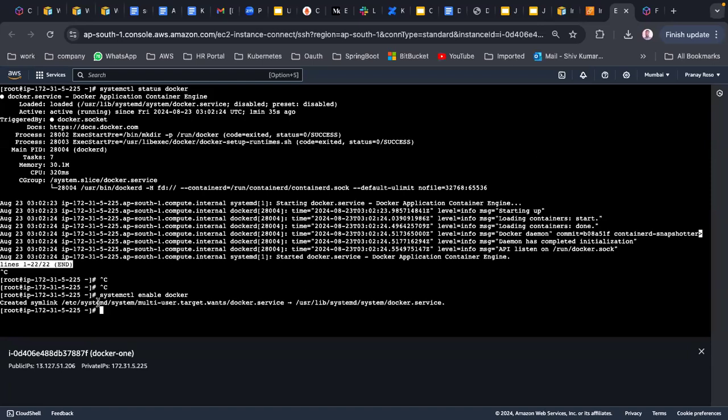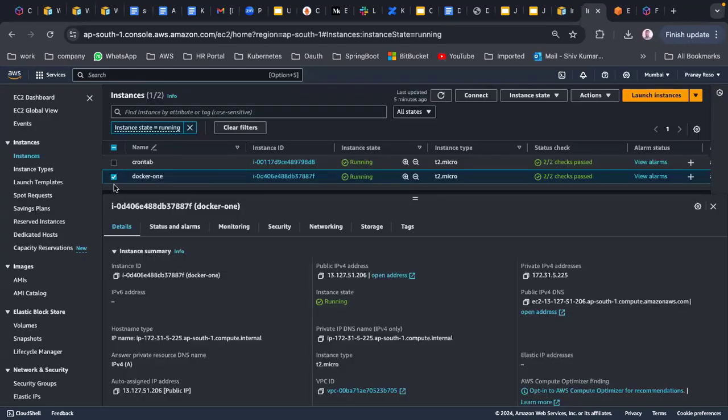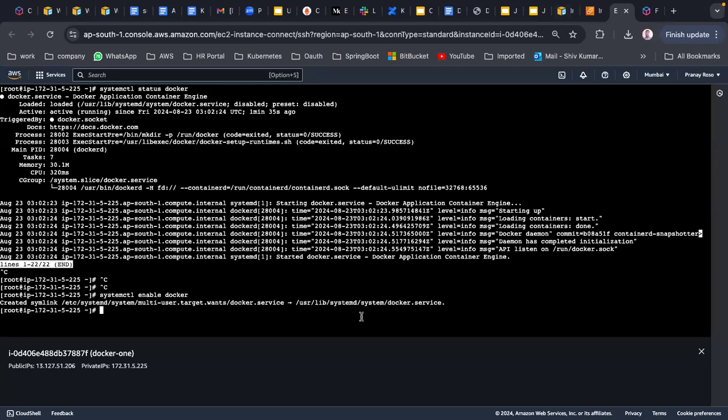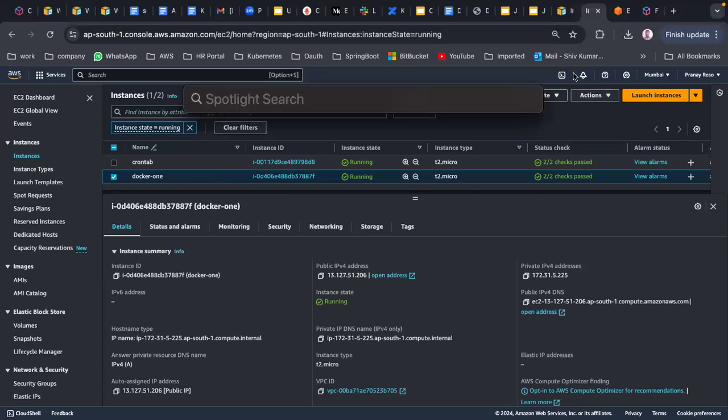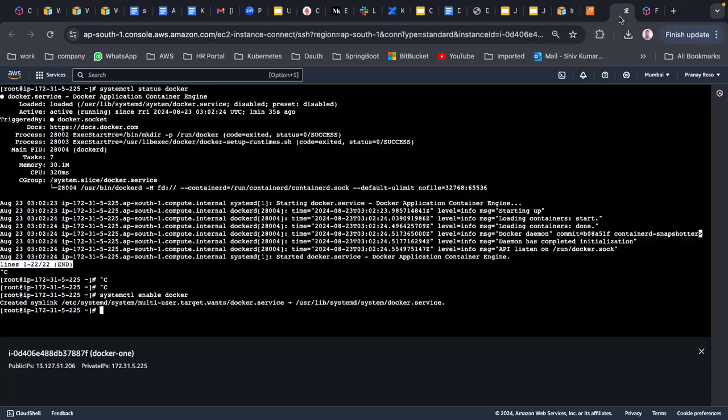Now what this command will do is, whenever this machine is stopped and started, Docker also will be started when the machine is started. When the machine is stopped, the Docker running inside this machine also will be stopped. But in order to make Docker start when the machine is started, you need to execute this command, systemctl enable docker.